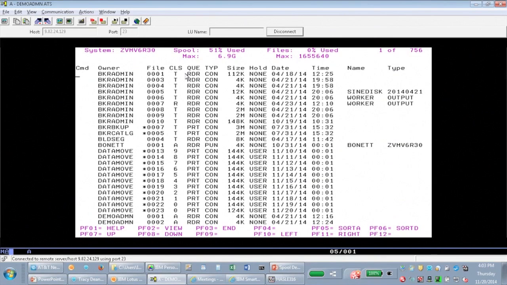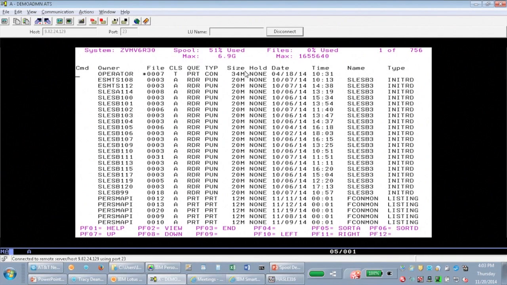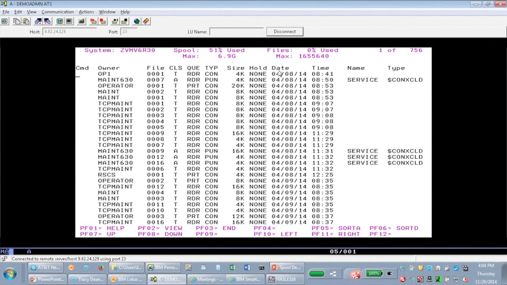Now what's interesting here is, for example, I could put my cursor on the size column and hit F6 to sort descending, and now I've brought the largest spool files to the top of the list. I could also put my cursor, for example, on the date column and hit F5 to sort ascending, and now I see the oldest spool files on the system. Okay? So now I could actually even purge one of these spool files or look at the contents.